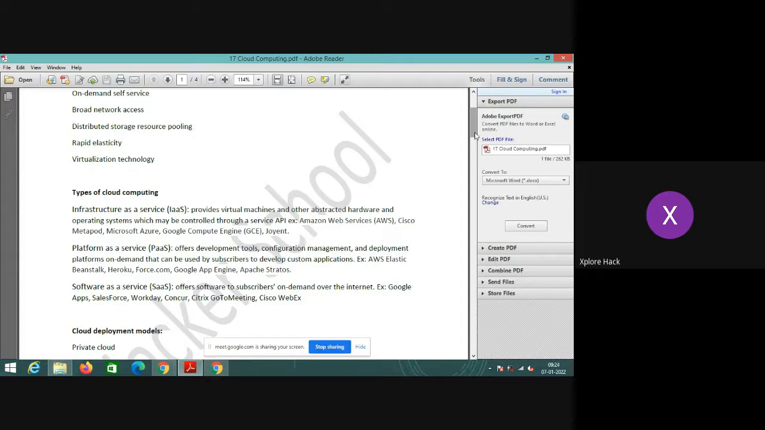Okay, and the third type of cloud computing is software as a service. It offers software to subscribers on demand over the internet. Example: Google Apps, Salesforce, Workday. These kinds of applications can be used as a type of software as a service.